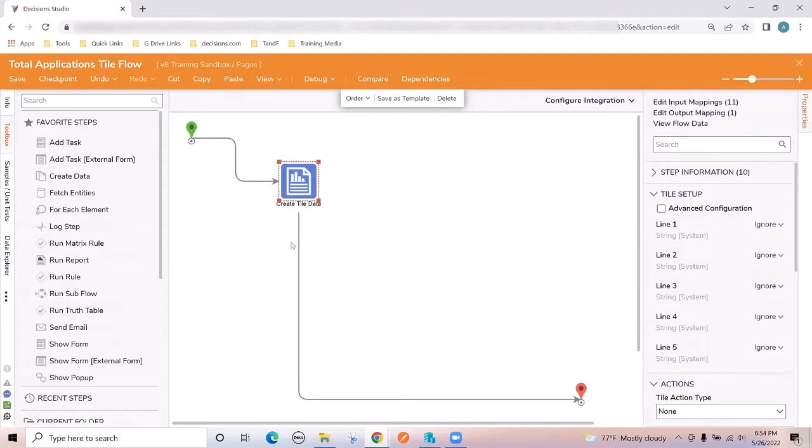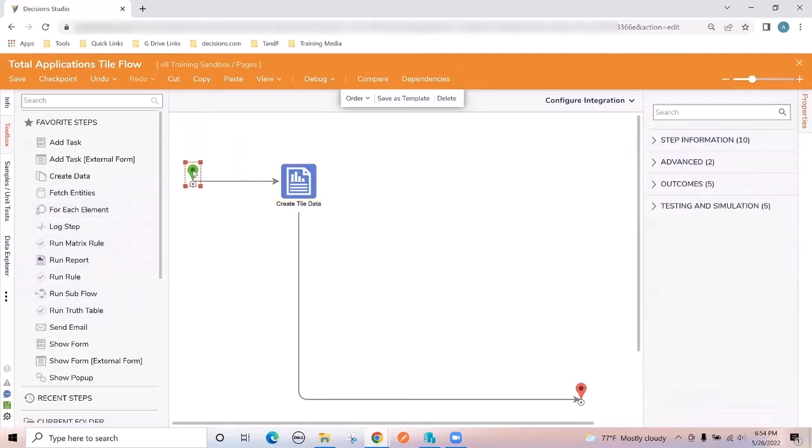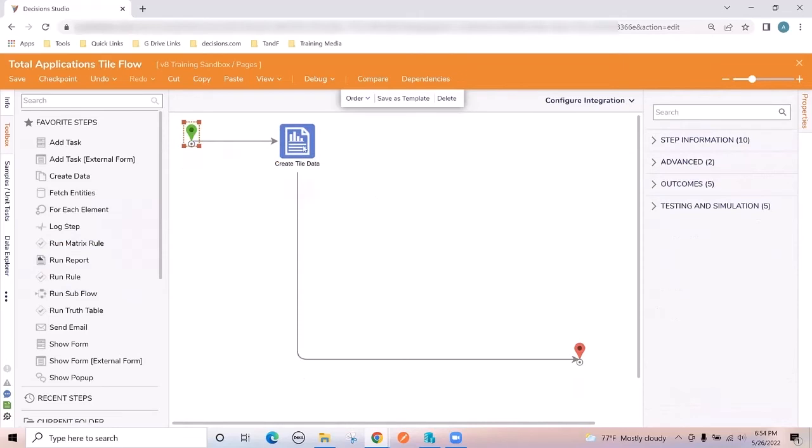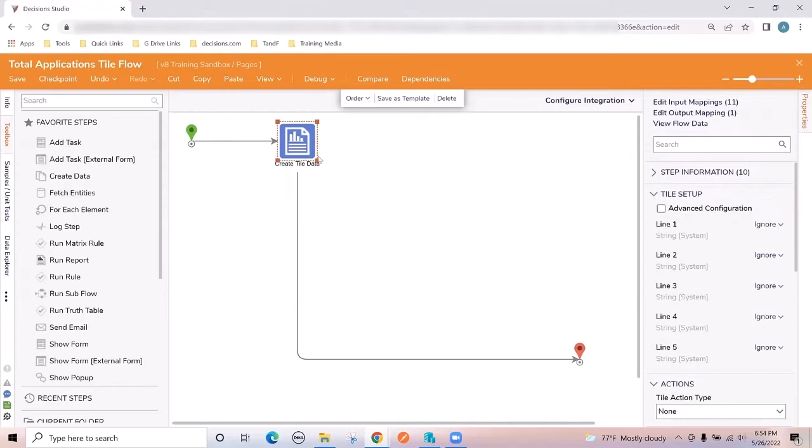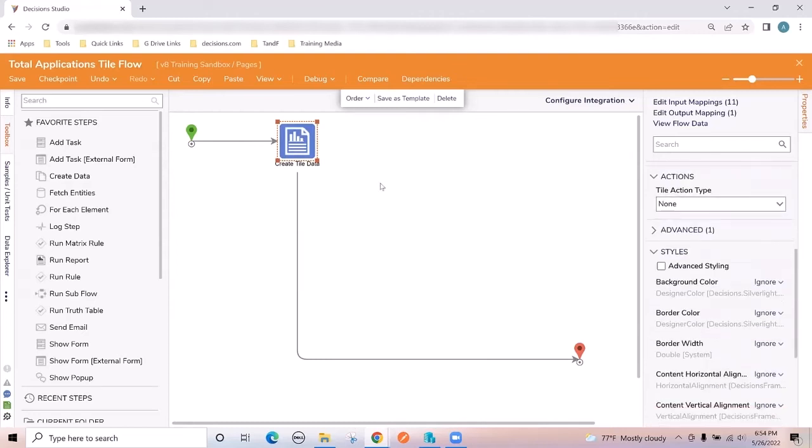So this is how the flow designer looks like to create our tile flow. On the top, we get some user actions to save, undo, redo our work. On the left, we get all these steps which we can use to get the value which we would want to display on the tile. And this is the tile step, which we would use to configure the step and add that value.